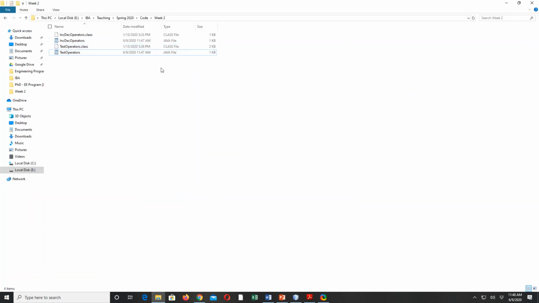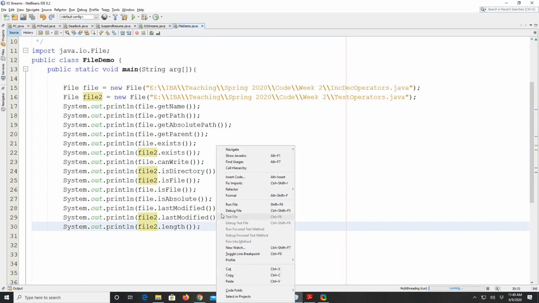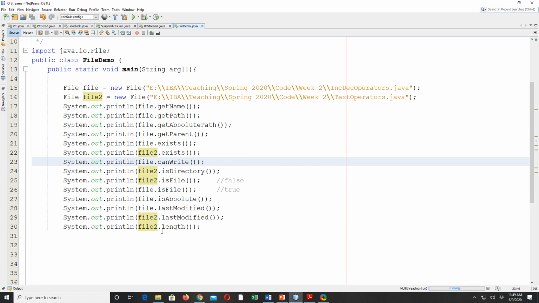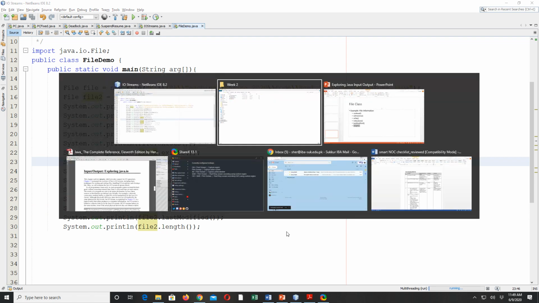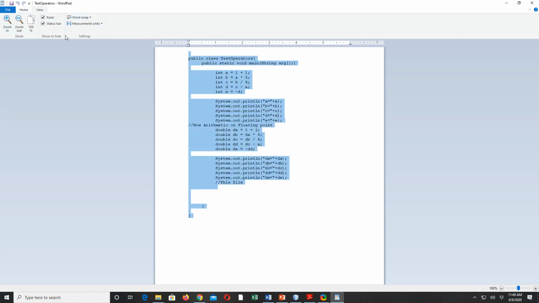This should be 342 bytes. These are the number of characters available in the file. If you see the length of file 2, it is 665. These are actually the number of characters inside that file. You will see that the second file, which is file 2, is actually pointing to test operator. If you open test operator, the number of characters should be 342.